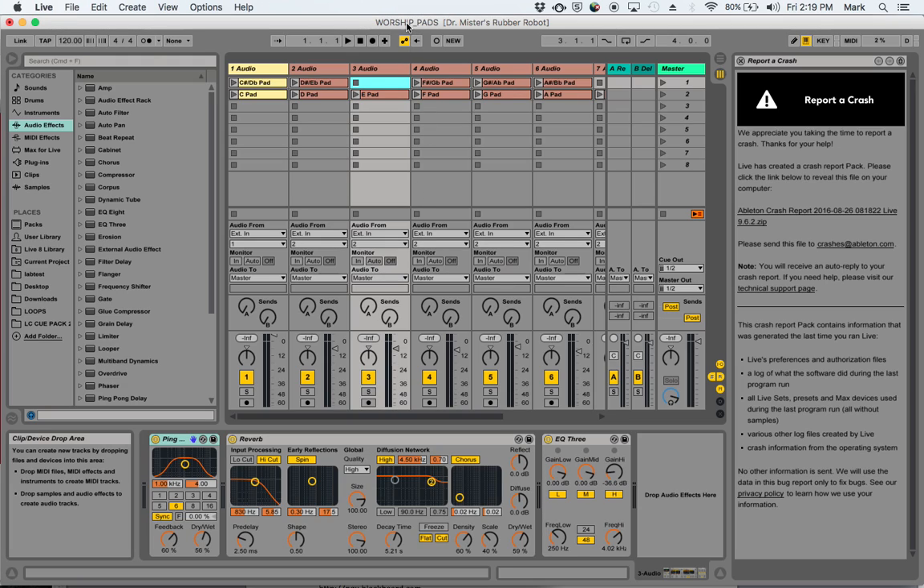If you look up here at the top of Ableton Live, you have the title of the project that you're currently working on, or rather, I'm sorry, the title of the Ableton Live set that you're currently working on. This one's called Worship Pads. This is one that we use in our church. And this is the title of the project.